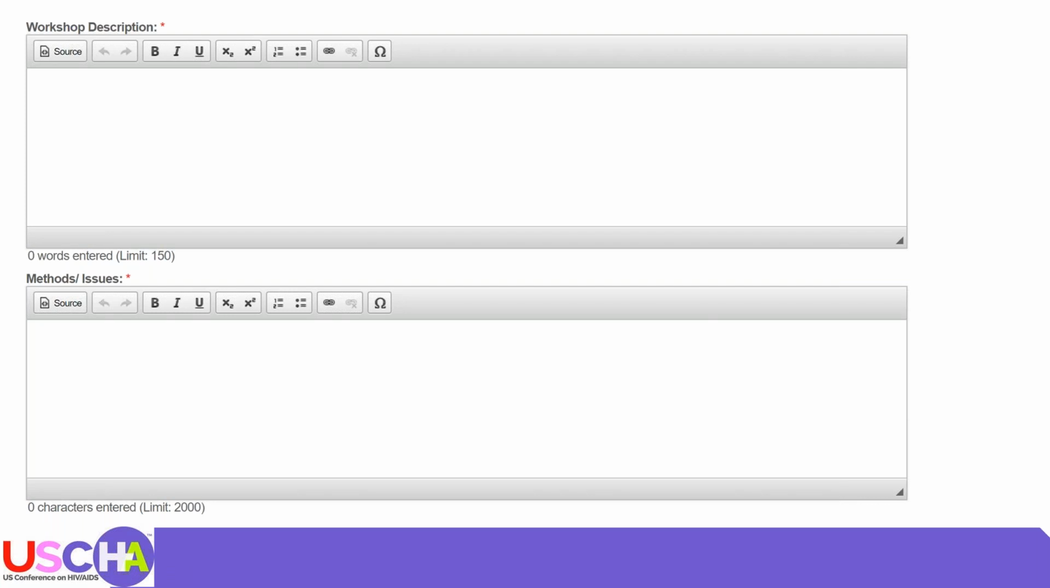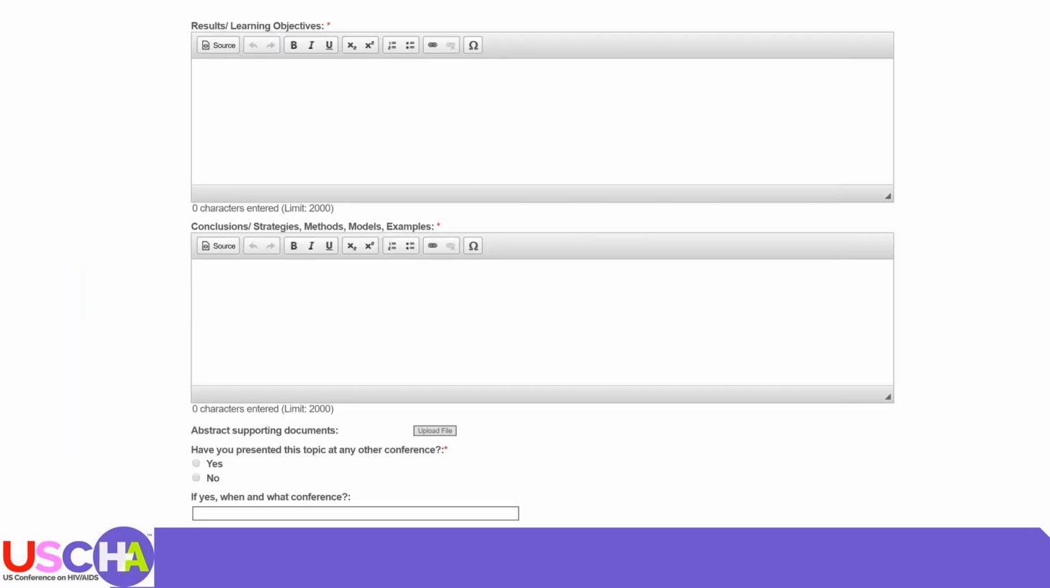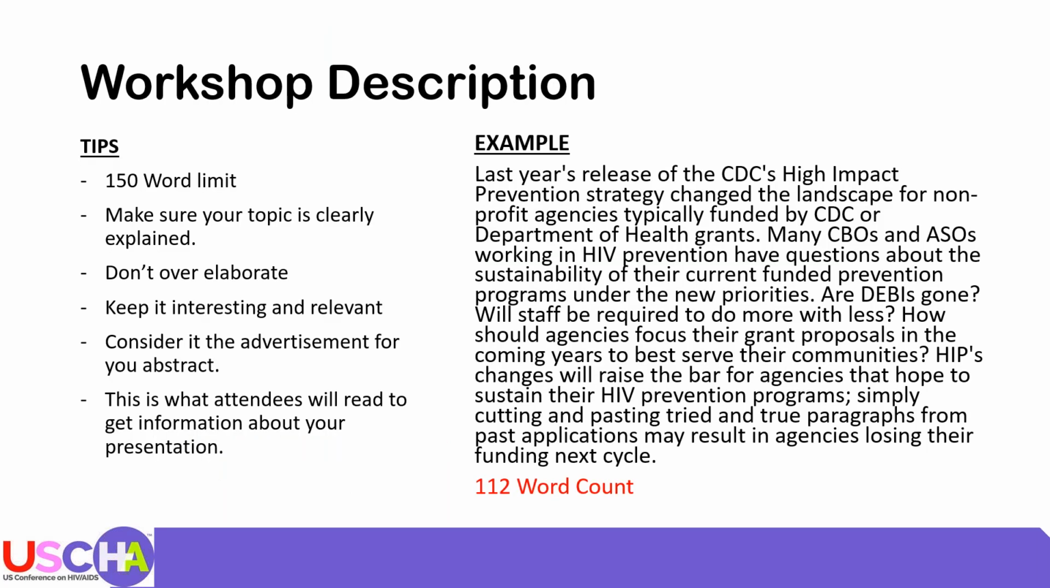So as you scroll down, you'll see there are paragraph boxes that are waiting for you to fill in this information. We recommend that you pre-write in Word those more paragraph-based responses so that you can properly format them, so that you can make sure that they're spell checked, so that you can have someone else read them, and then copy and paste into those boxes when you're ready. So let's get into the workshop description.